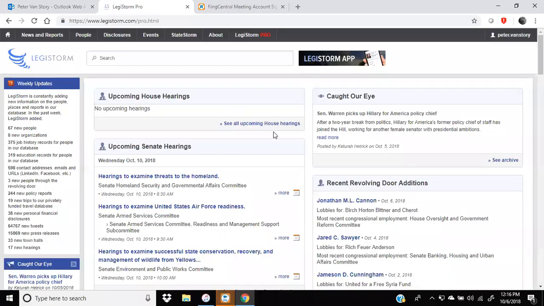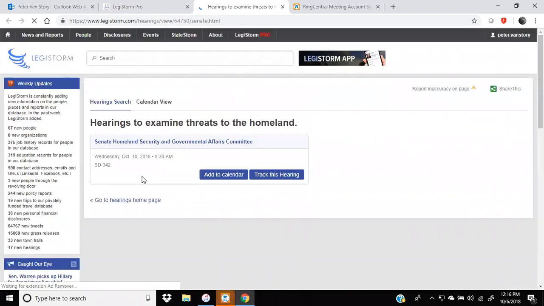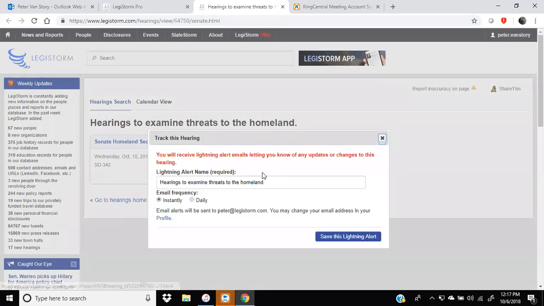Now looking at upcoming Senate hearings, we'll go into the first one here. This is the Senate Homeland Security and Government Affairs Committee. It's going to be meeting on October 10th. If you wanted to track this hearing, in case any changes are made to the witnesses or the location or the time, you can do so. You can add it to your existing calendar now, or you can track it for the future.